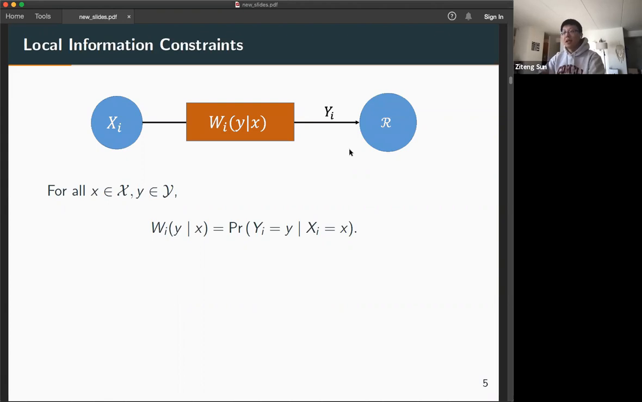Okay, and by channel, we mean a probabilistic mapping, such that for all x in the input domain and y in the output domain, W_i(y | x) is denoted as the probability of Y_i equals y, given that the input is x.